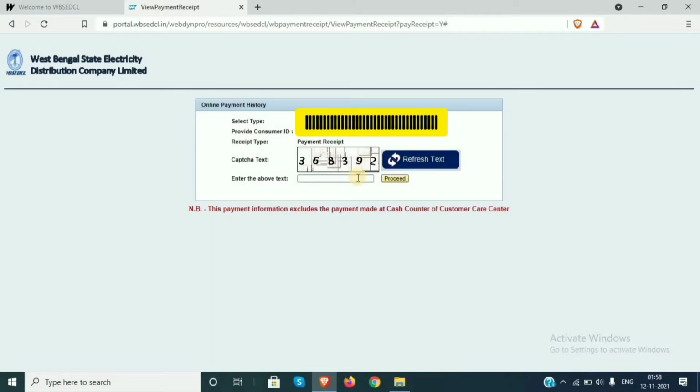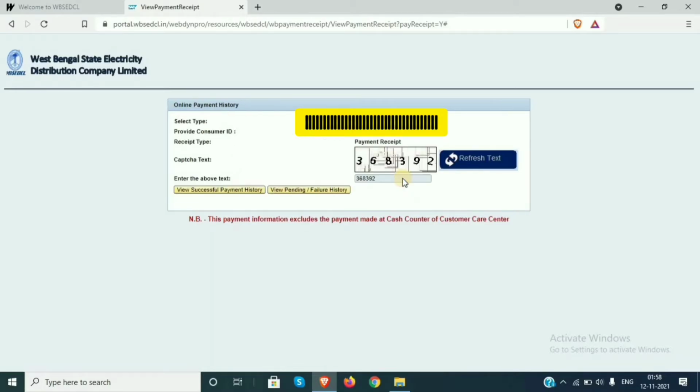After entering that, you need to put in the captcha over here. Just enter whatever is mentioned here. After putting that in, click on proceed. I'm telling you once again, you will only be able to download the money receipt from here if you have successfully made a payment through any kind of online portal. Otherwise you will not be able to download it.